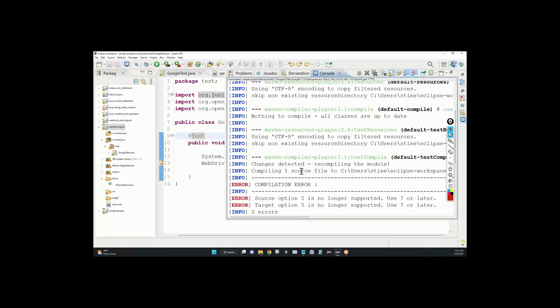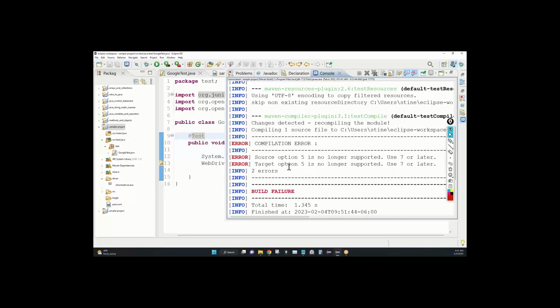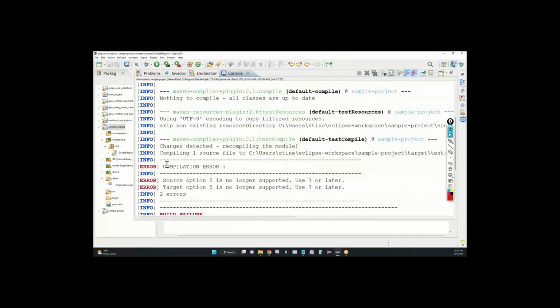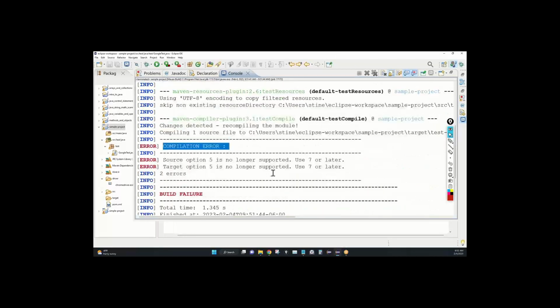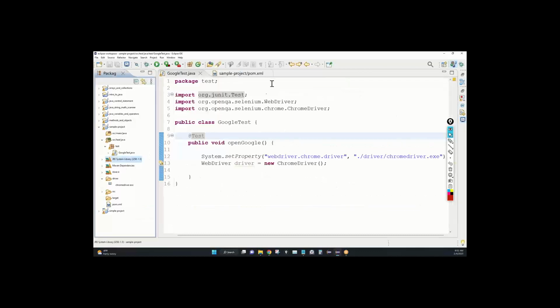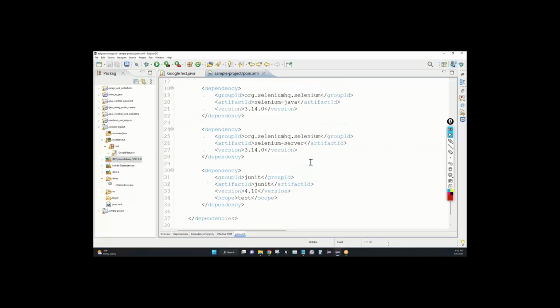Why is that? Source option, let's see, compilation error. Source option 5 is no longer supported. Use 7 or later. Target option. Most likely it's in this POM file.